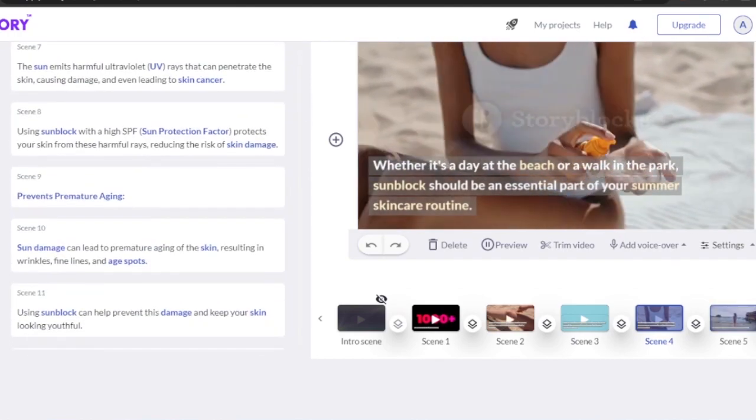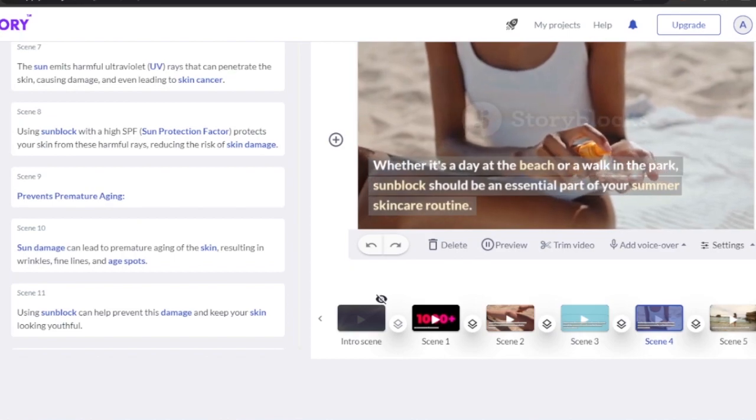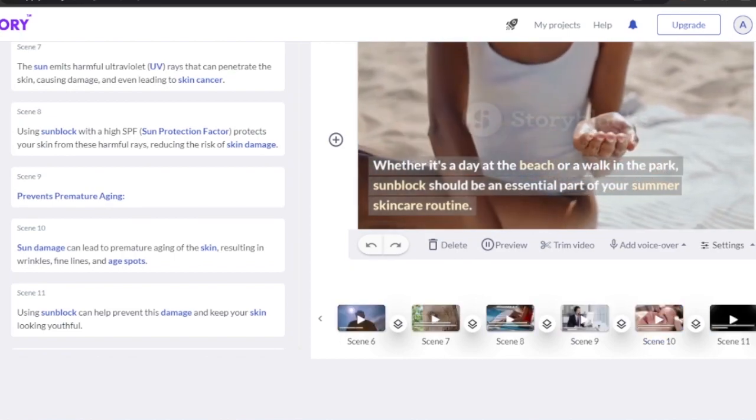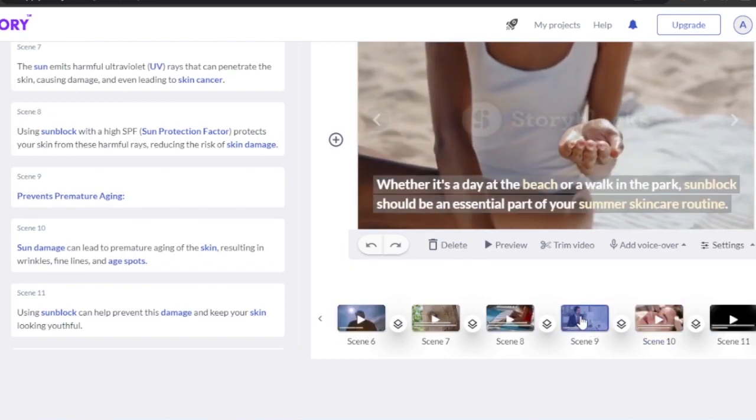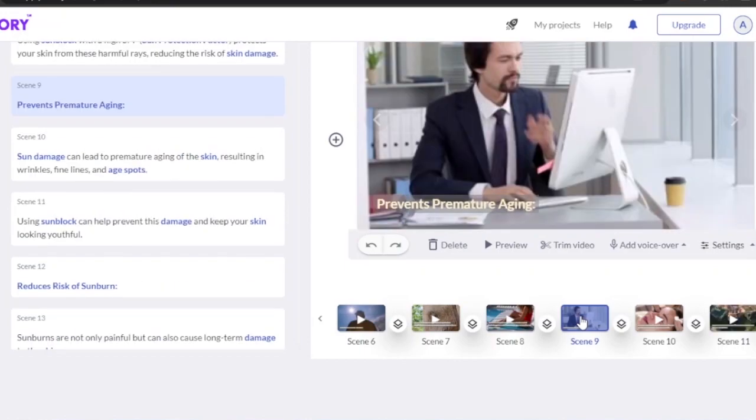When you go on to, let's say, scene 9, it is prevents premature aging. So I'm just going to scene 9. Let's see what it has added to that. Prevents premature aging. The thing about the video generated by Pictory.ai is that not all the scenes are as amazing or as appropriate as they should be. So you can change a couple of them when you are generating the whole video.